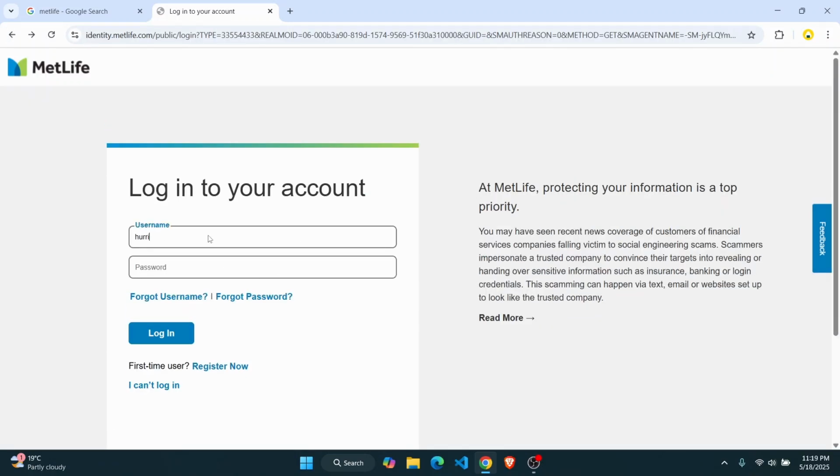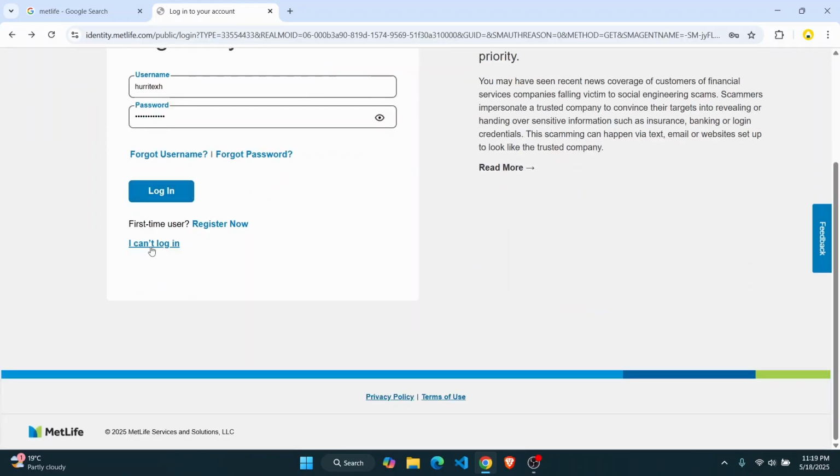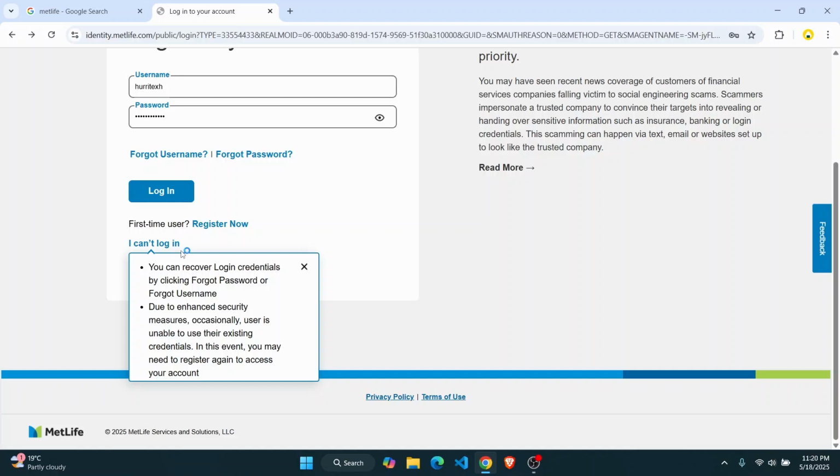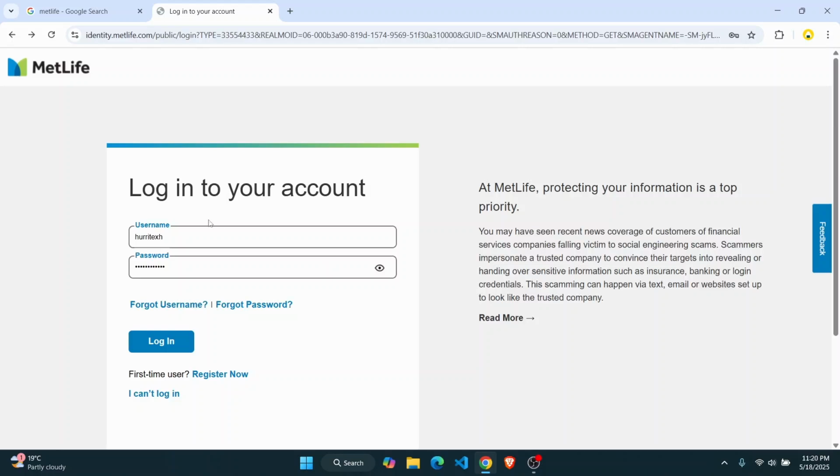So if your login credentials are correct, you should be easily able to log into your account. And if you are having trouble, you can click on I can't log in, then you'll find the possible reasons why you're not able to log into your account. That's how you basically log into your Metlife provider account.